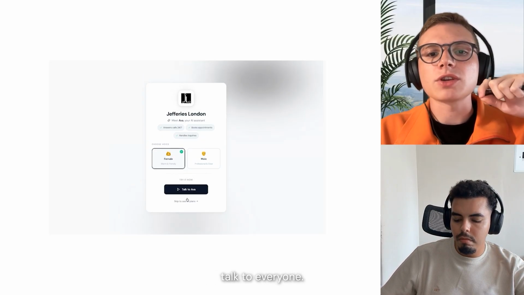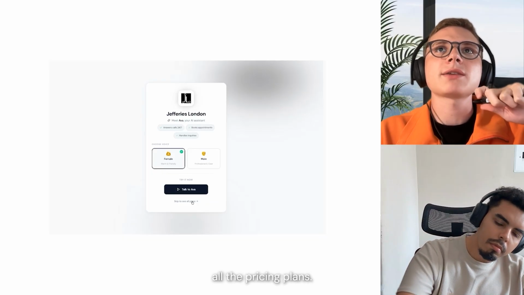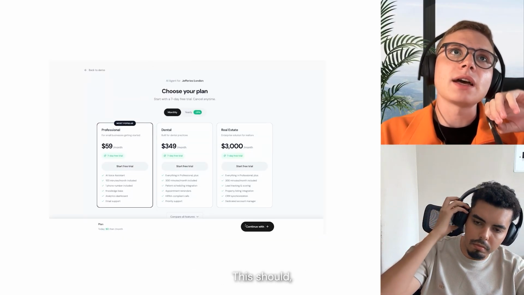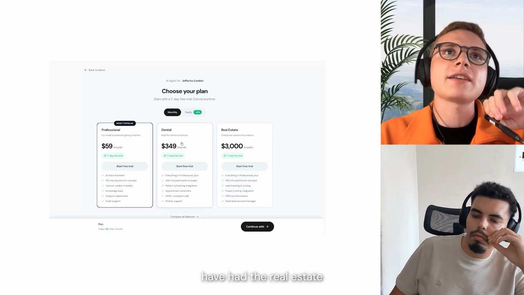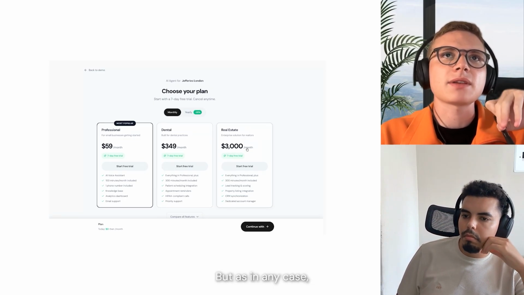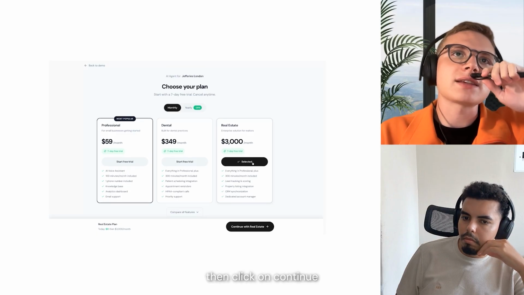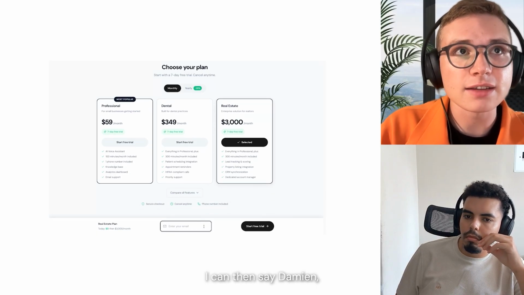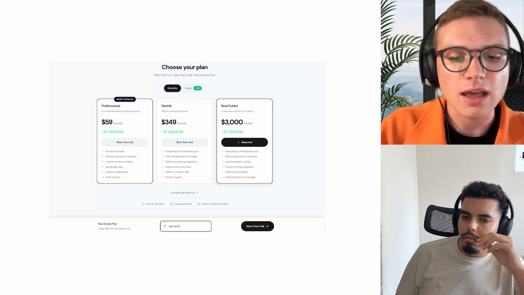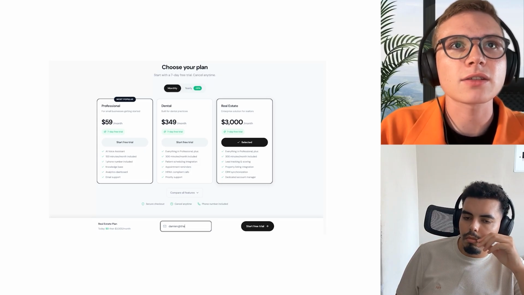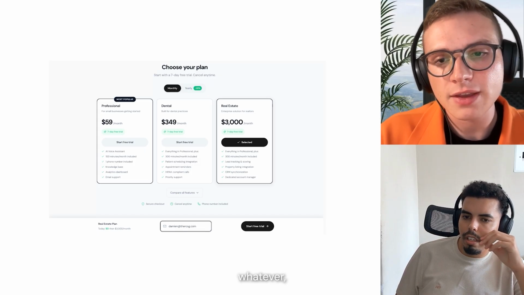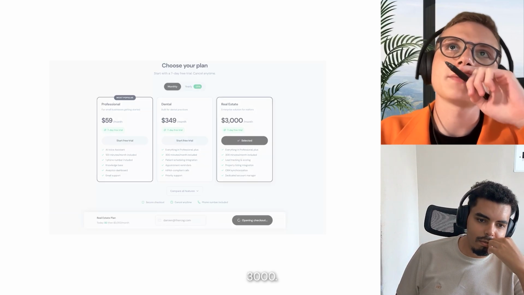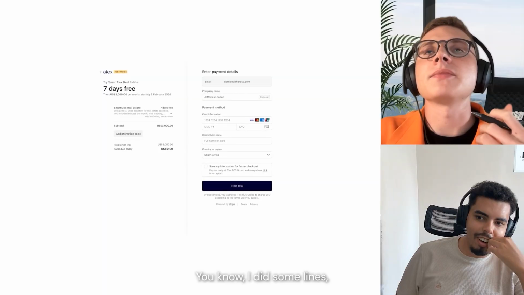And then I can talk to Ava, or I can skip to see all the pricing plans. And then I can see all the plans. This should have had the real estate automatically selected, but I'll select it in any case. You can then click on continue with real estate. I can then enter an email, whatever. $3,000 a month. 3,000. Yeah, why is it so much?